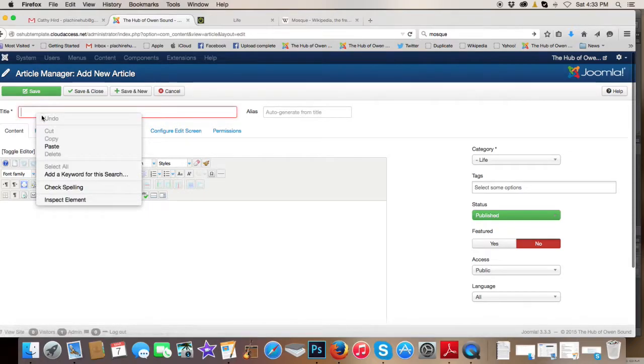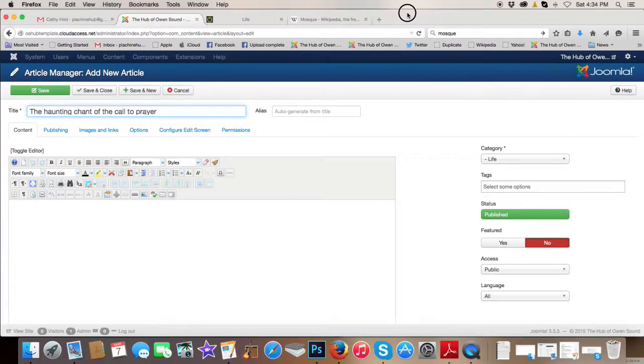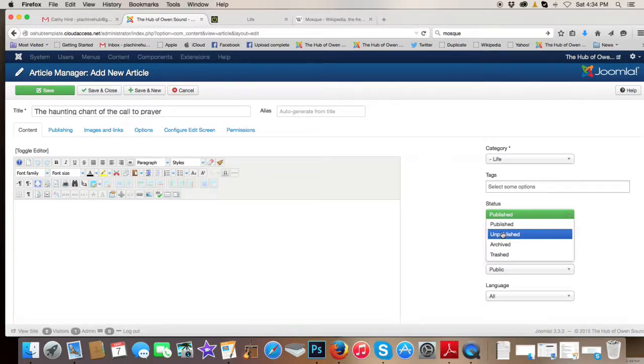So I'm going to paste the headline in there. The second thing I'm going to do is unpublish the article, so that when I save, I like to save as I go. It's a habit from my Windows days that I haven't quite shook yet. I'm going to save this.